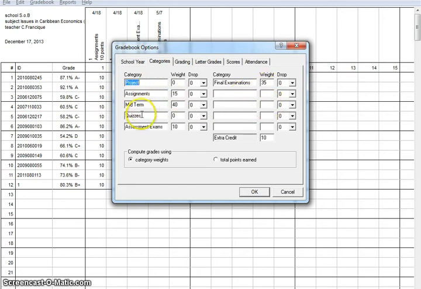So these are the different categories for this particular course that I teach, and the relevant weighting system. And of course, we see we are utilizing category weights. So now that we understand what we are trying to do based upon Gradekeeper, let's now go back to CAMS.